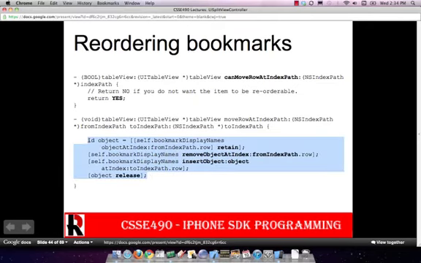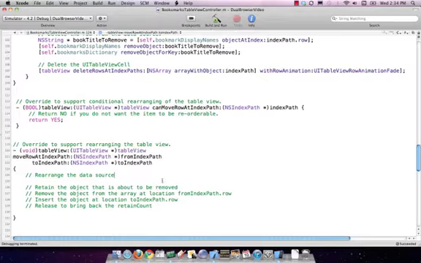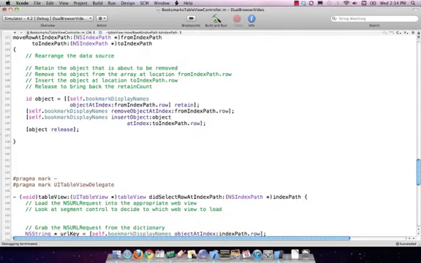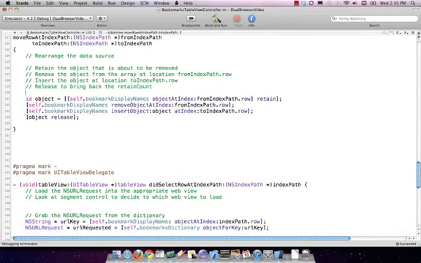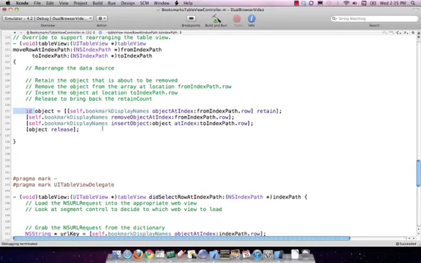So let's go ahead and, now that we've got a plan, let's paste in how you actually do it. What we're going to do here is these four steps. Retain the object that's about to be removed. So we go ahead and grab it. We say object at index path retain. So that just puts a retain on it. We also get a reference to it called id object. The reason it's id is because I stole this code from somewhere else, and it just wants to be generic and work for anything.